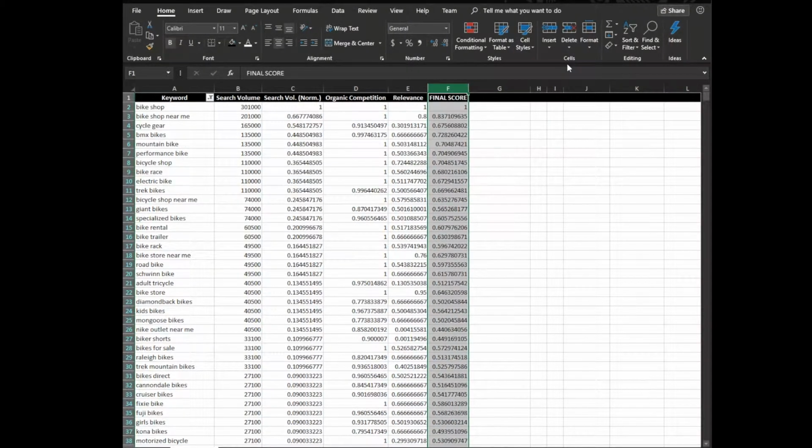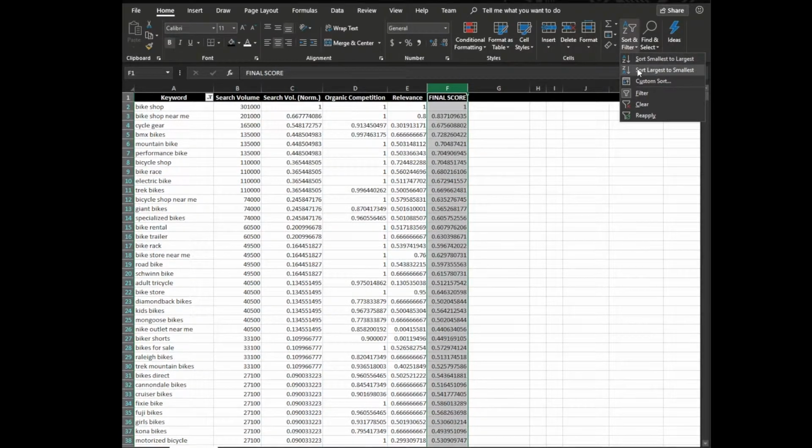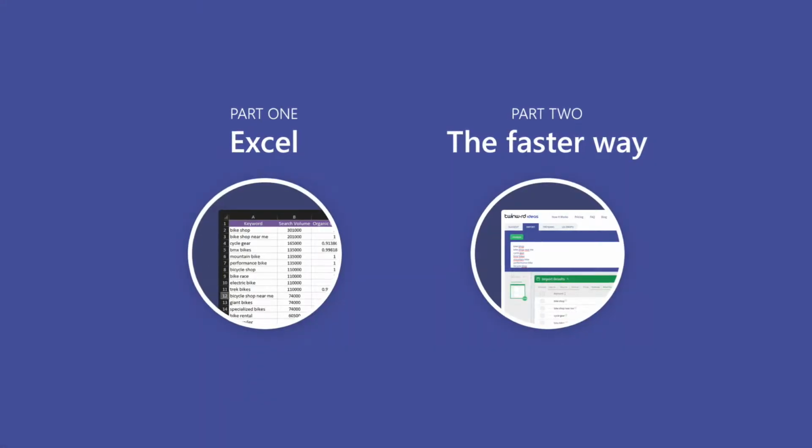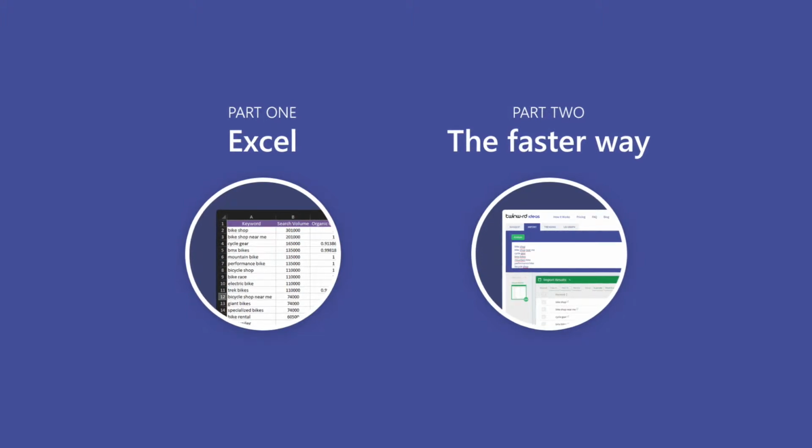Now each keyword will have a score according to the criteria you have set. You can sort the keyword list by that score from highest to lowest. To find out about how to filter keyword lists using a faster method, make sure to watch part 2.